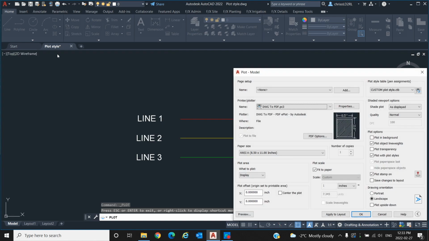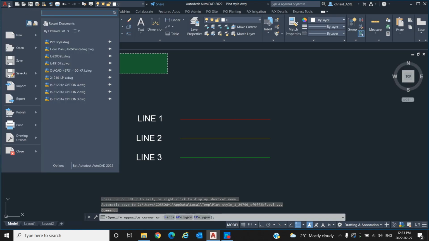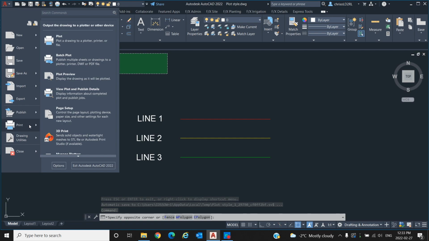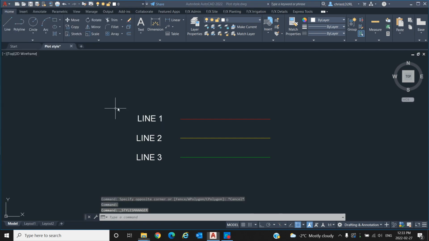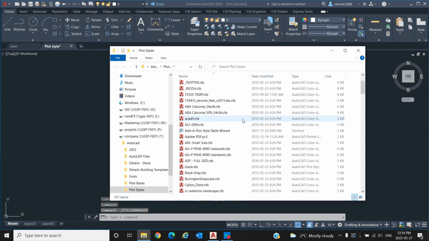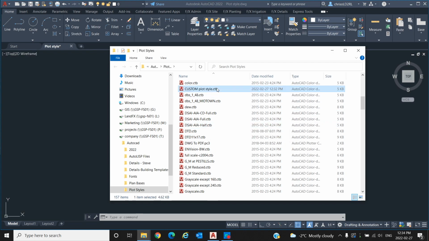Lastly, to find your new plot style file, in the case you want to share it or save it to use on a different device, go to the main drop-down menu. Go to Print and Manage Plot Styles. We can see a list of previously created plot styles along with the standard styles AutoCAD gives everyone. We can see that our newly created plot style is here and can be shared or moved to different locations if needed.